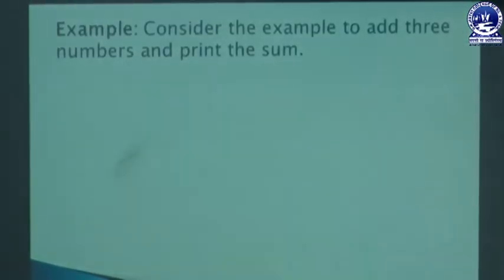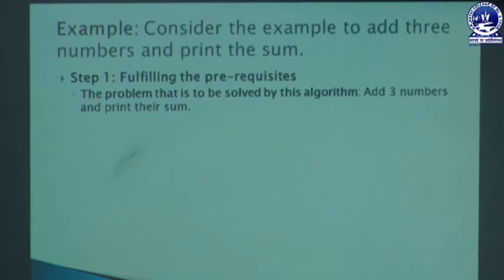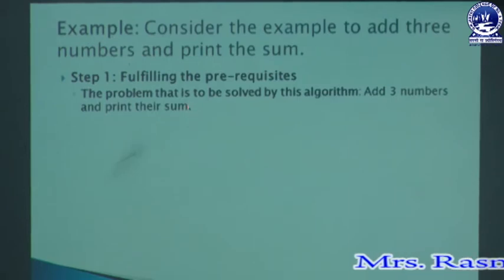Here I am defining one simple example: add 3 numbers and print their sum. According to the steps, we will work through this problem using an algorithm. Step 1, fulfilling the prerequisites. The first step is the problem that is to be solved by the algorithm. That means, what is the problem? The problem is we have to add 3 numbers and print their sum. This is our first step.